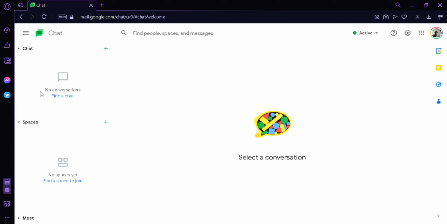Now, as you can see right now, we have no conversation. To add a chat, we could click on this find the chat option over here, or we could simply click on this start the chat. Clicking this start a chat would allow us to create a space, browse spaces, or check our message received. To add a person, you can simply enter their email address, just like that. And then after entering their email, you would be able to select the person that you want to chat, and you can click on Start Chat.